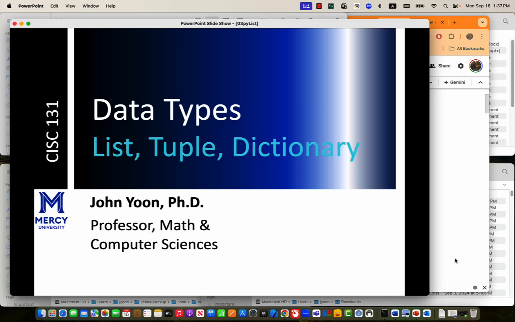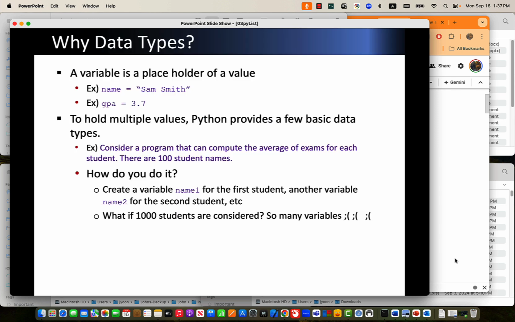Hi everyone. Today we are going to discuss data types. Python provides basically three primitive data types: list, tuple, and dictionaries.